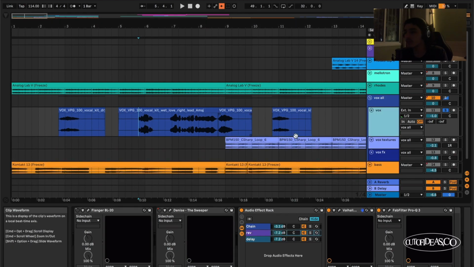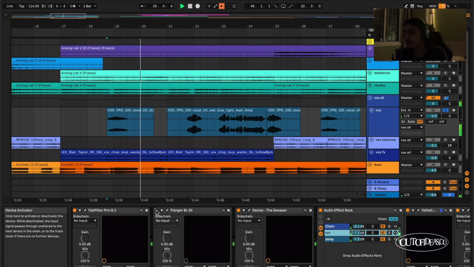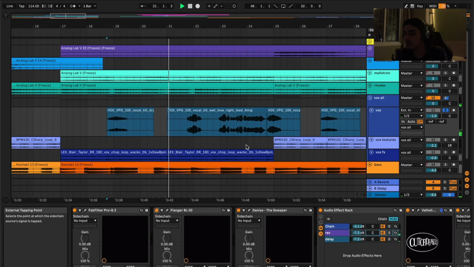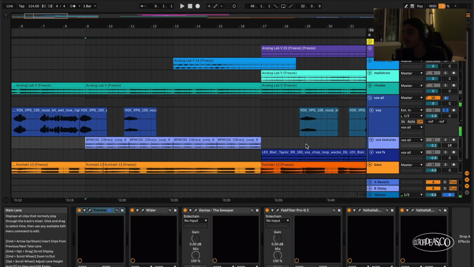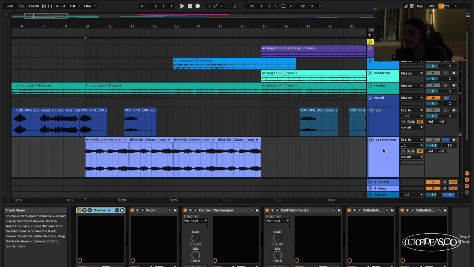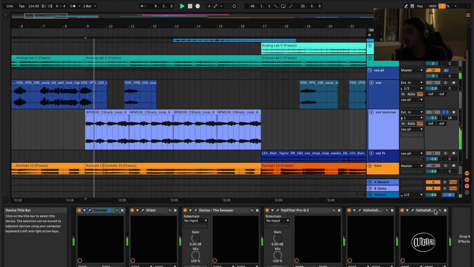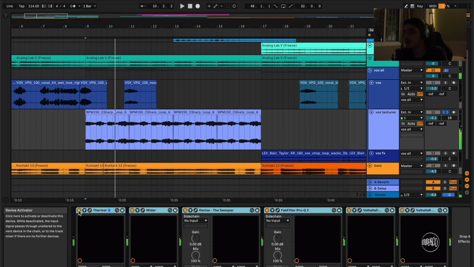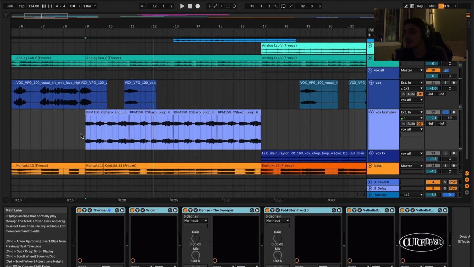So yeah, the second part, the flanger and then Denise the Sweeper comes in. For this second vocal, we have Thermal, wider, then Denise the Sweeper, Pro Q3, Valhalla reverb and delay. This is how it sounds, and with the effects.